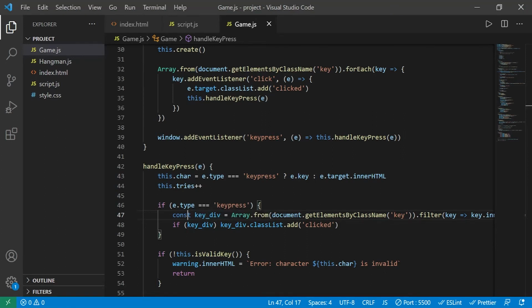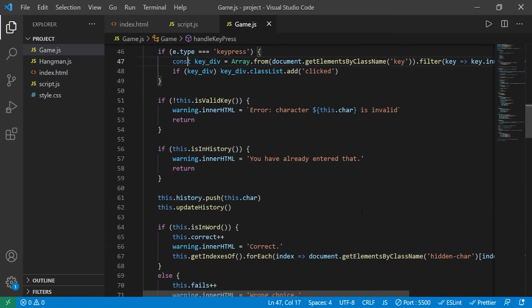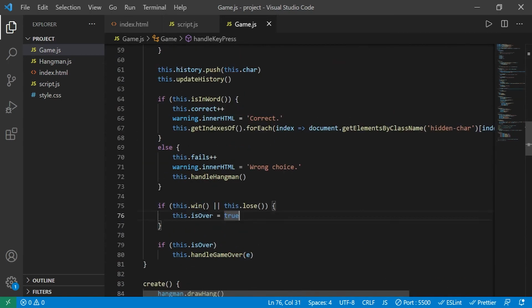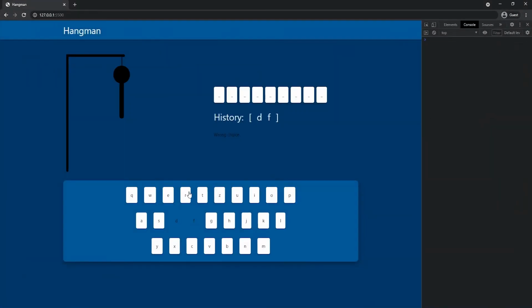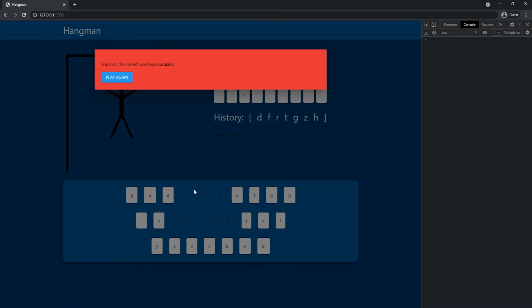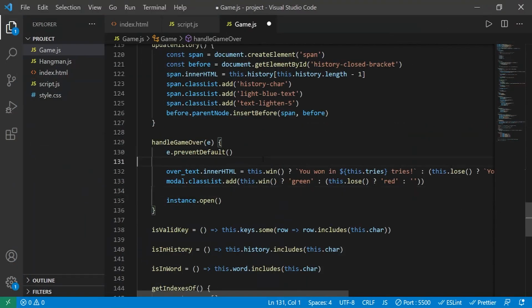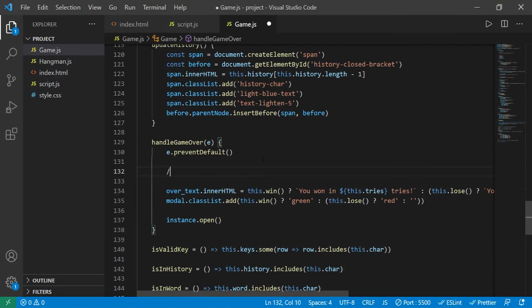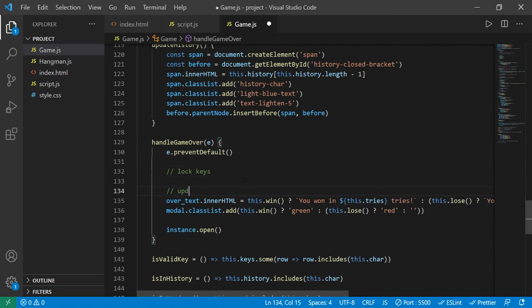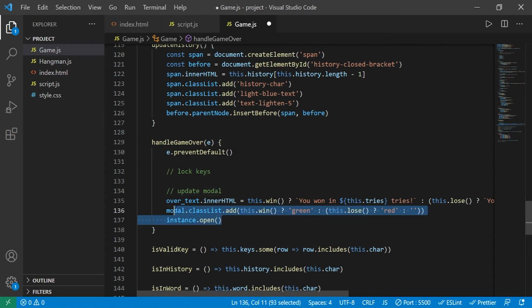Now what we want to do is some final touches, and this is in here. When we updated the value of this, so when the game is lost or anything, we want to color those pressed characters gray. So we want to lock the keys. So let me just put some comments here. Lock keys. This will be update modal, and so this is all together.